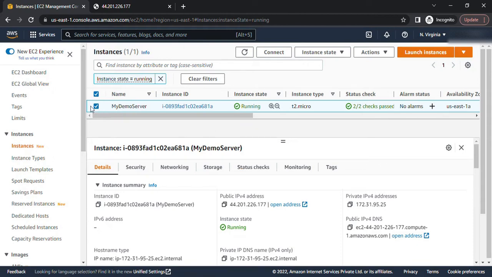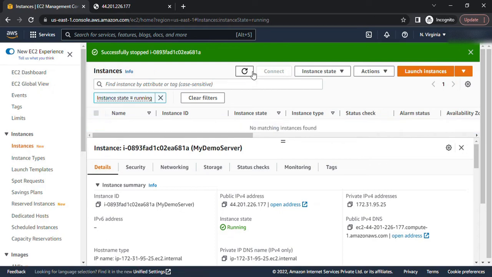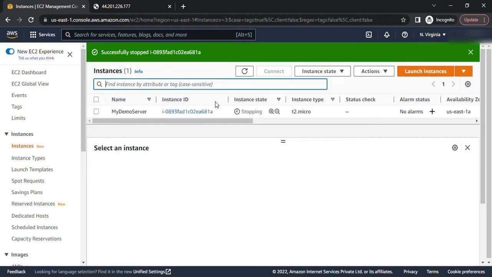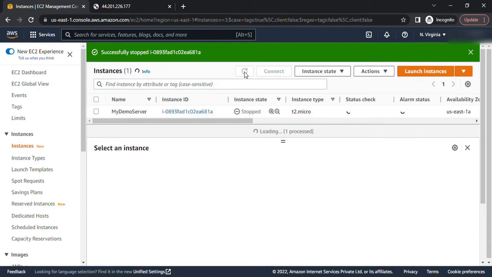I have chosen my instance here, and from Actions, from Instance state, I will stop this instance first. Currently my IP is 226 and 117. So I will remove the filter instance state equals running. It means this will only show the instances which are in running state. When I remove this filter, it will start showing all the instances with all the instance state types. So this has been stopped.